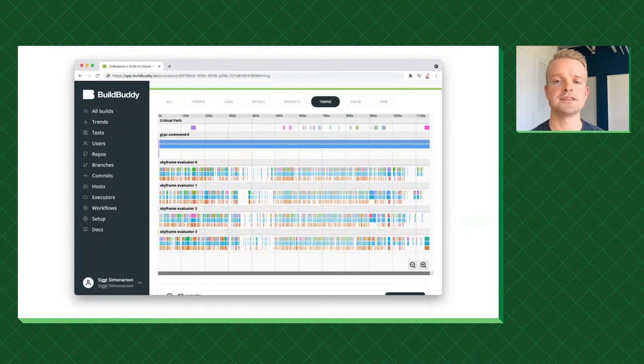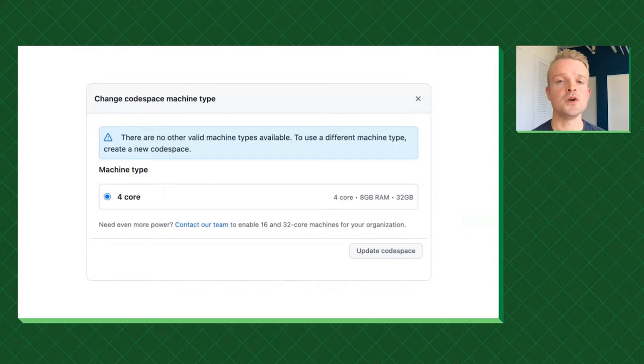If you're like me, your immediate next reaction is to try running your Codespace on more powerful machines to see how much power we can squeeze out of one of these things. Unfortunately, when you go to change the machine type in your Codespace, you're met with a friendly "contact our team" message to enable the more powerful machines. Not to worry though, because we want access to way more than 32 cores anyway, which is their largest machine type. So let's go ahead and add remote execution to the mix.